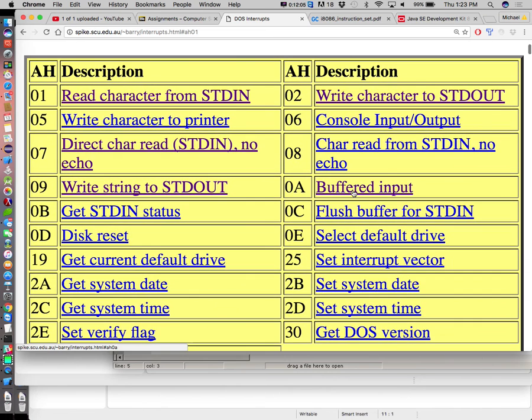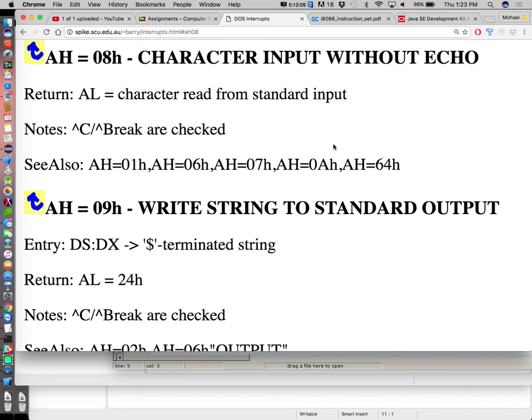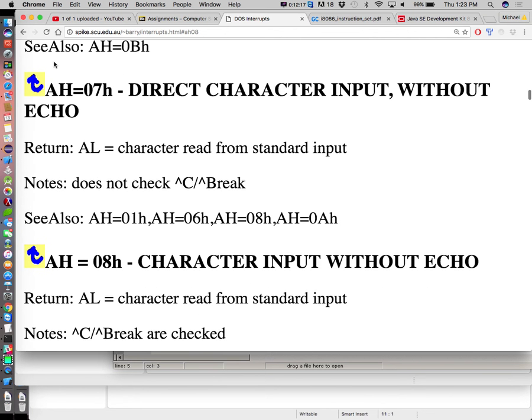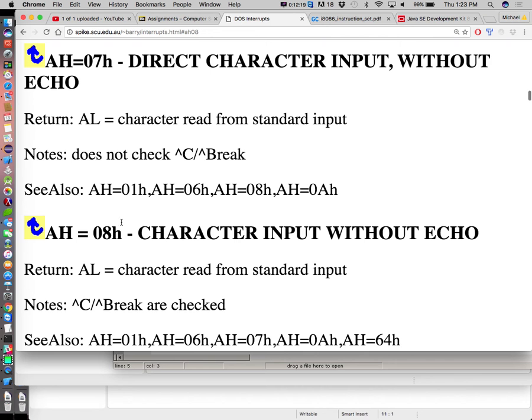Read, no echo. So I want 8. We're going to do 8 first. Okay, so this is the opposite of character input without echo. It's not 8. What's 7? It's actually the same thing: direct character input without echo.